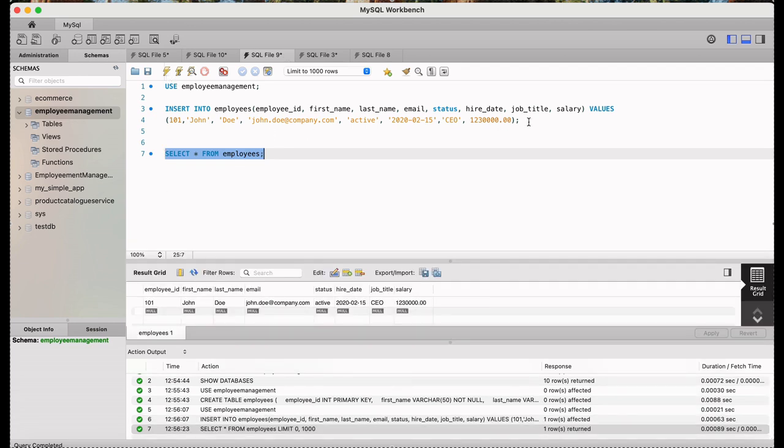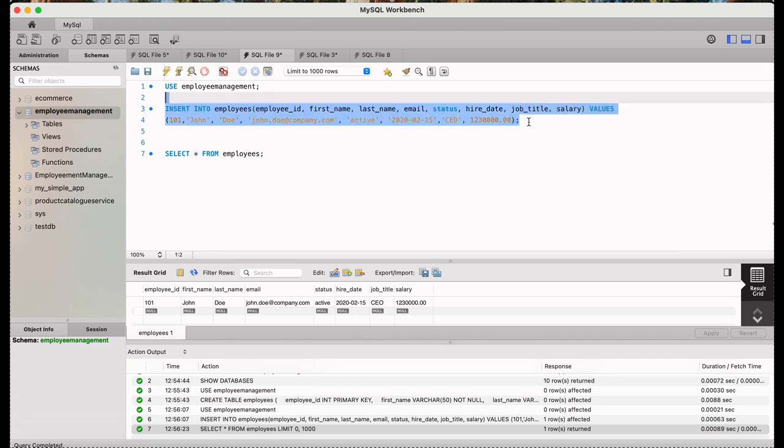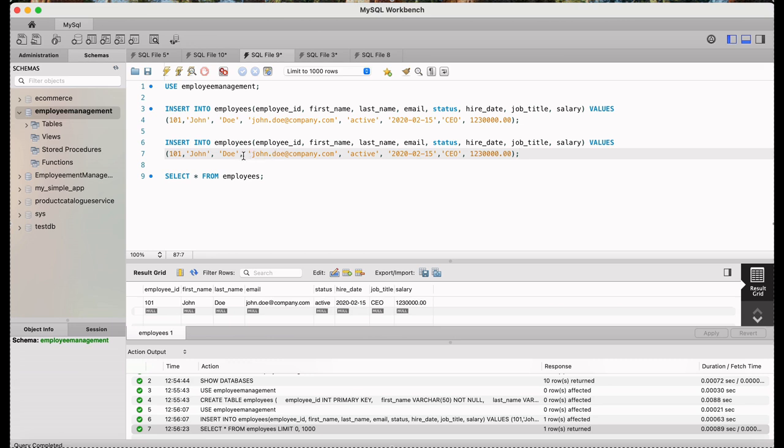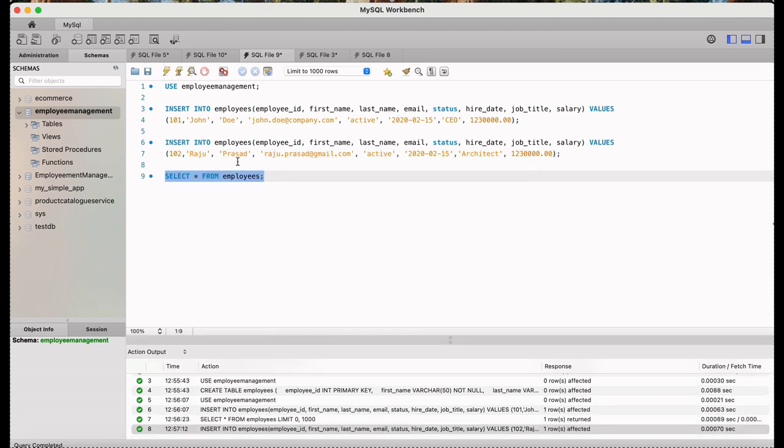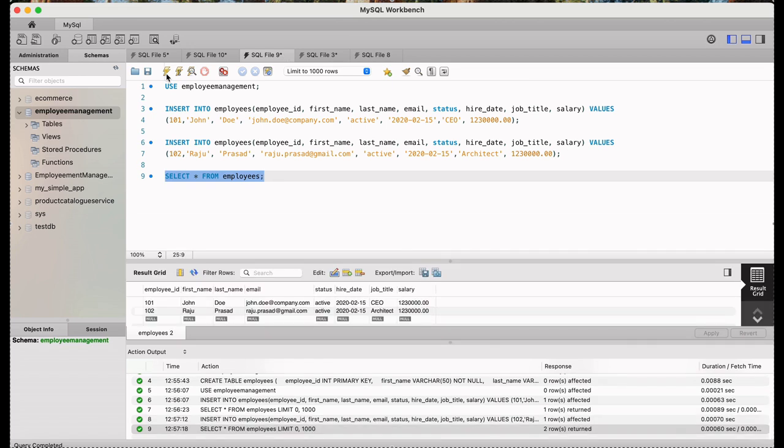Suppose I want to insert one more row. What I will do is copy it and paste it here. I mean to say I have to write this insert statement again. Suppose I write here Raju and Prashad, Raju dot Prashad at gmail.com. Active, whatever, suppose architect. Now I will insert this one. Sorry, let me make it 102 as it is a primary key. If you see here, two rows have got inserted.